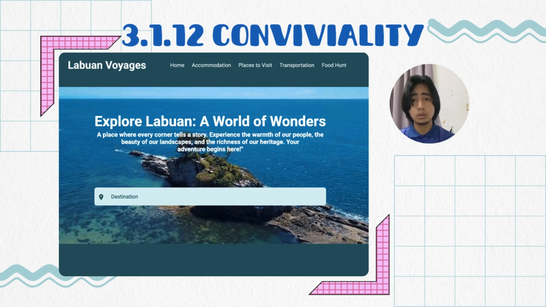The website menu consists of only 5 clear categories: home, accommodation, place to visit, transportation, and food hunt. This can make the site feel less overwhelming and more approachable for users. Overall, the use of warm color, friendly imagery, and clear language contribute to a convivial atmosphere on this website. This can make users feel welcome and comfortable as they browse the site to learn more about Labuan.